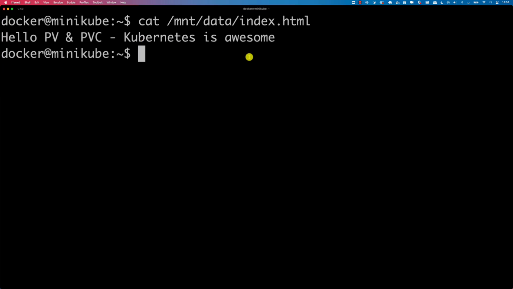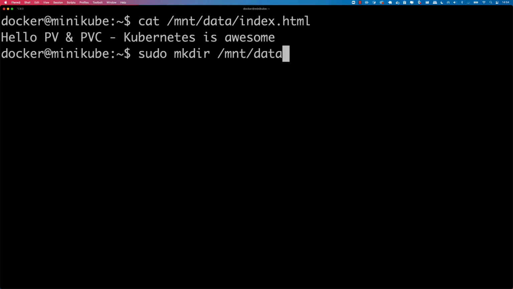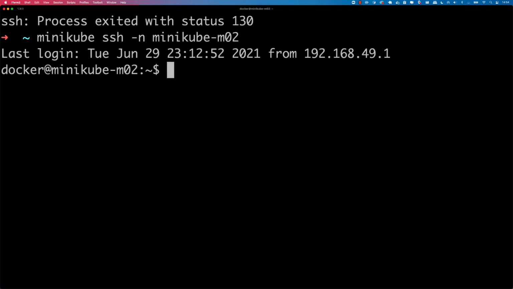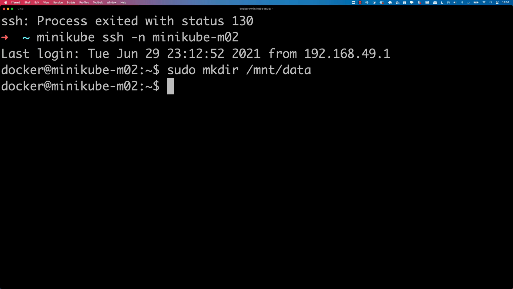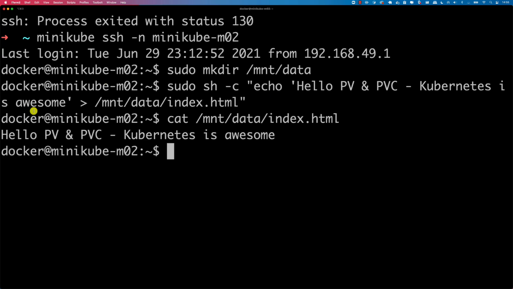Kubernetes is awesome. Now I'm going to do the same for the other node, because we're going to have one pod and the pod can land in either node. So let's take this command, Command C, and this command as well. Now press Control D to exit. Then SSH into the node, minikube ssh -n minikube-m02. There we go, I'm inside. Paste this command and then the other one, sudo sh -c. If I cat /mnt/data/index.html, there we go. So now both nodes have this data, right?